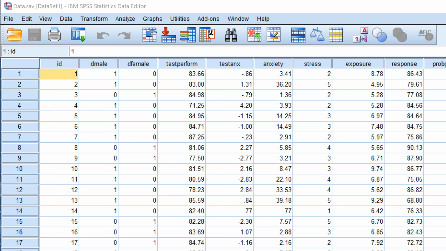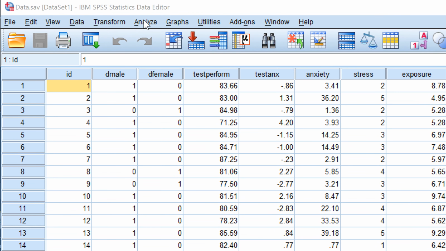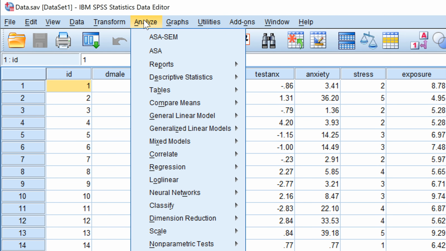Hello. I'm going to show you how to interface ASA with SPSS and Excel data files. I've opened up an SPSS data file to illustrate for you. And the first thing you do is go up to the Analyze menu item, and you click on that like you normally would. And you will see an ASA menu item. When you install ASA on your computer, it will automatically add the menu item to SPSS.